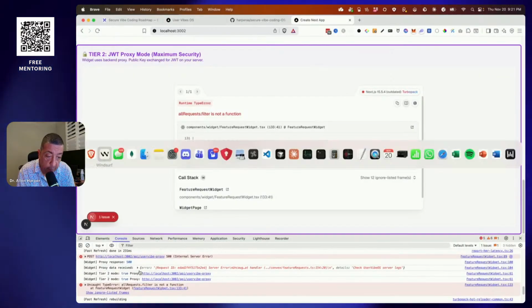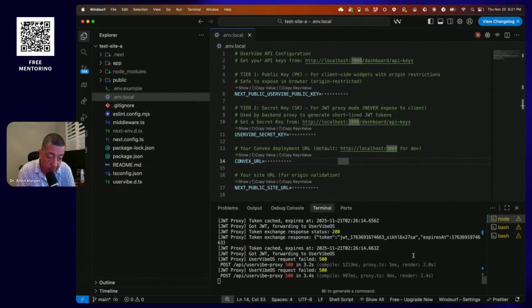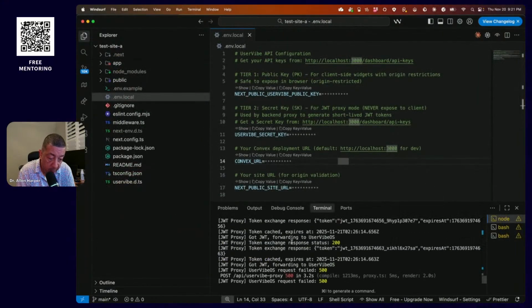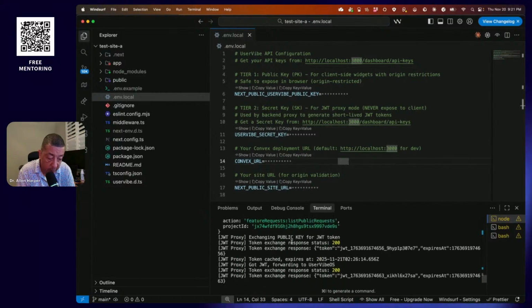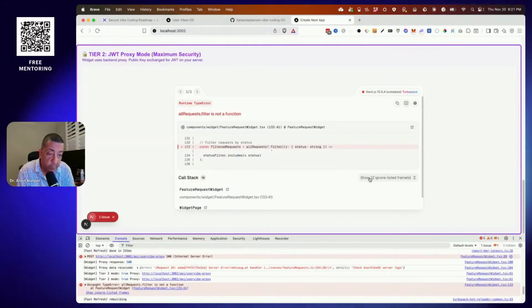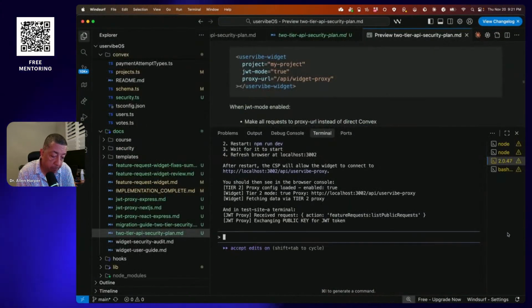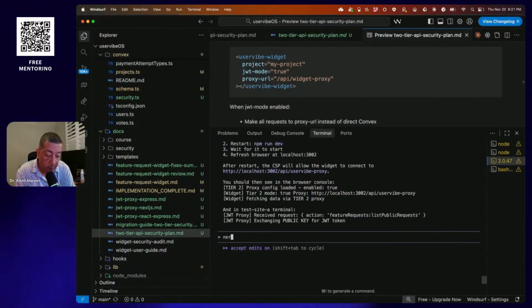I can see right here, and I bet you if we look at our Claude code, yeah, we're actually seeing the request come through now. That's all of this stuff right here. So what I'm going to do is give it all of that information, this new error.